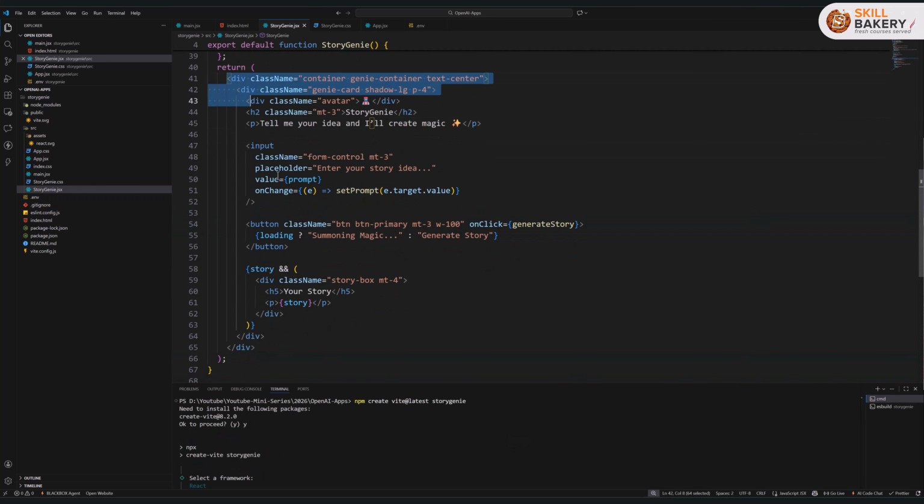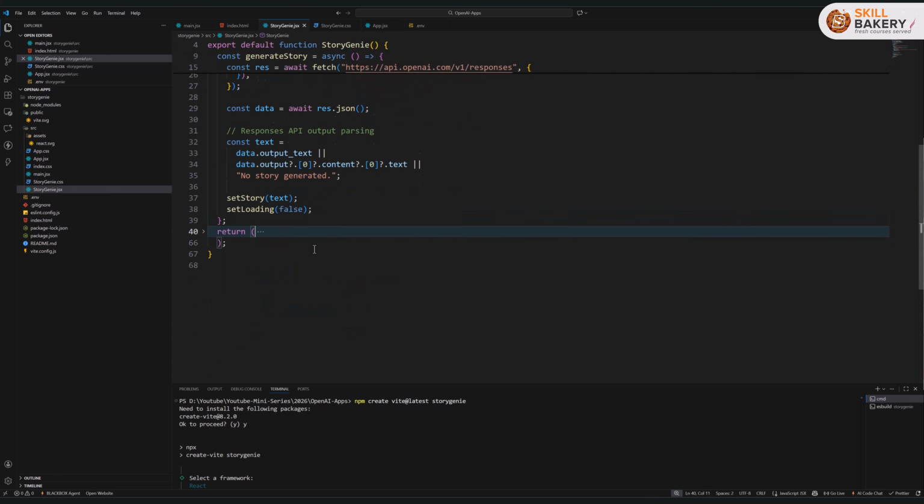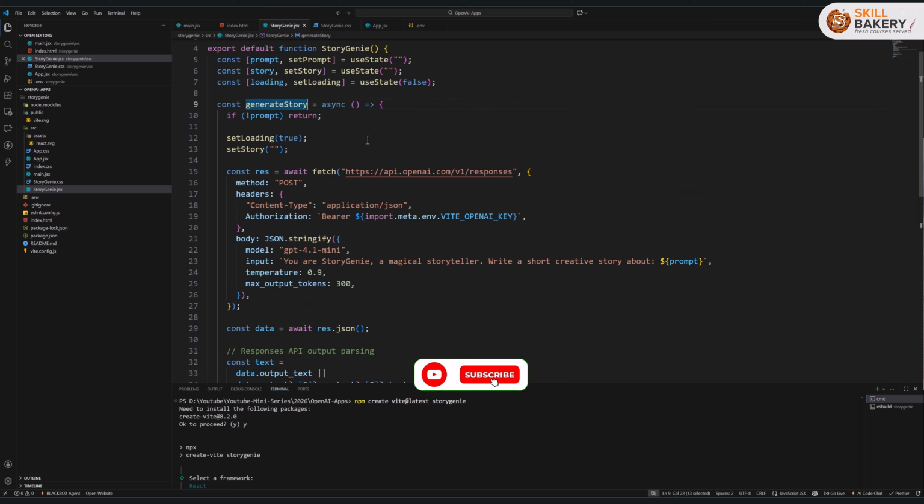You can see it's pretty basic HTML, and all it does is ask you to enter your story idea. Once you have done that, you click on it, and when you click, it is calling generate story behind the scenes. And once the story is there, it is just populating it over here. Now, let's quickly see what exactly is inside generate story.